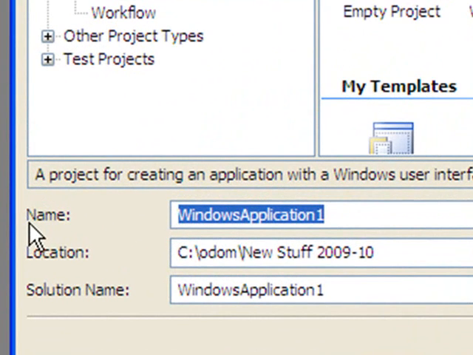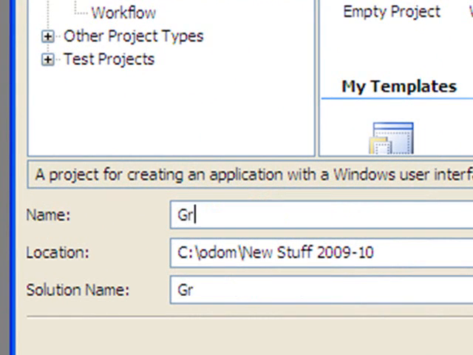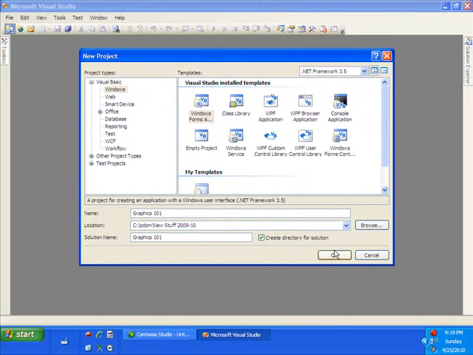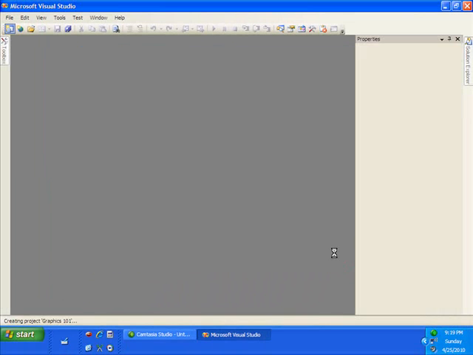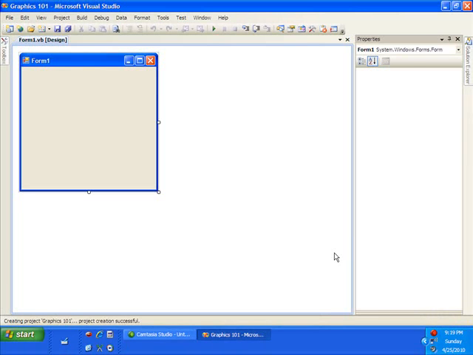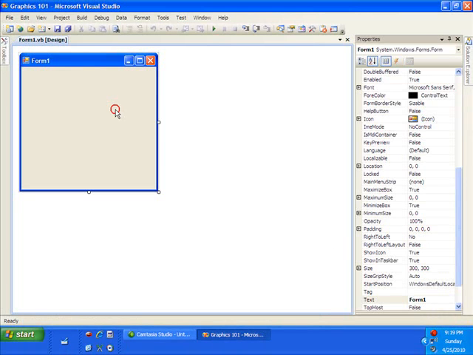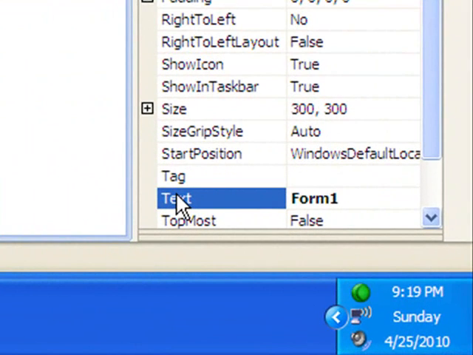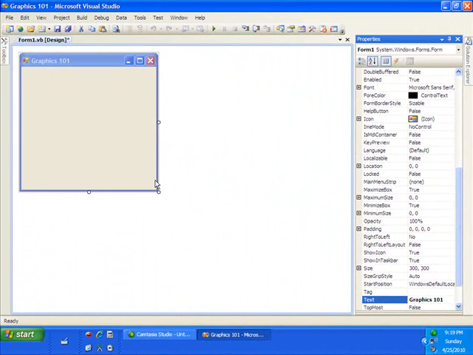We're going to call this Graphics 101. Let's go ahead and change the name, or not the name rather, but the text of our form to Graphics 101. You can see that's done here, and the form does not need to be resized. We'll do that with the code. Alright, so we are ready to program.